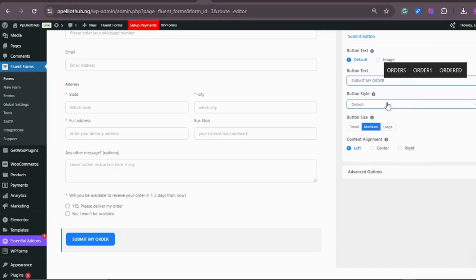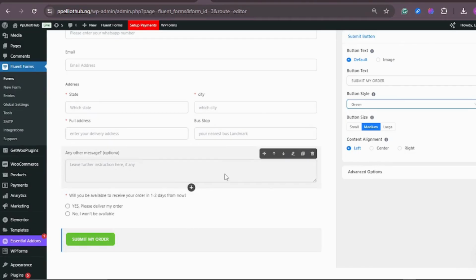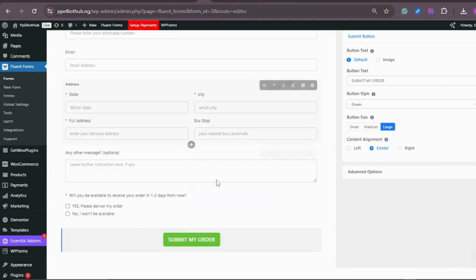Great. So you want to make it as bold as possible. The button style, you want to make red, green, yellow. Of course, you want to make it orange because it's other. You can also make it green if you want. I think green makes a lot of sense. Then you want it to be large, make it large. Then bring it to the center. I like leaving it in the center.